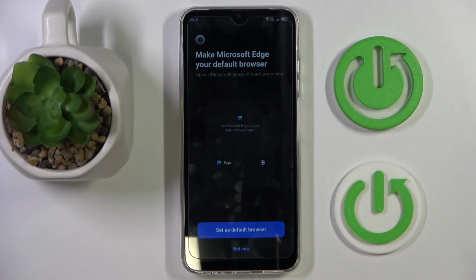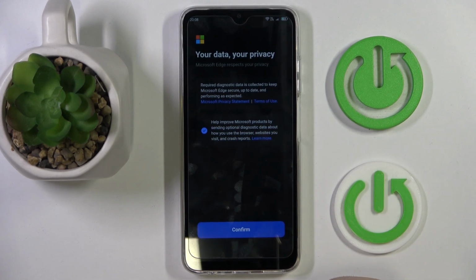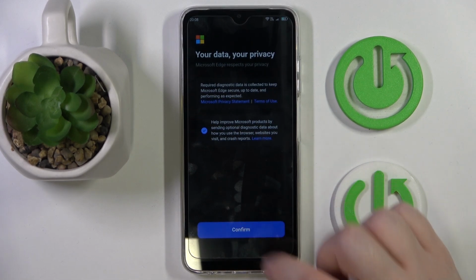And here you can set this browser as your default browser, or you can click not now. Now you can sign in to sync your data, or you can click not now. And here you have to confirm your data and privacy settings.